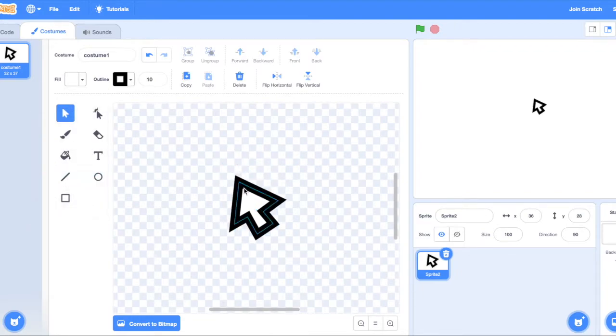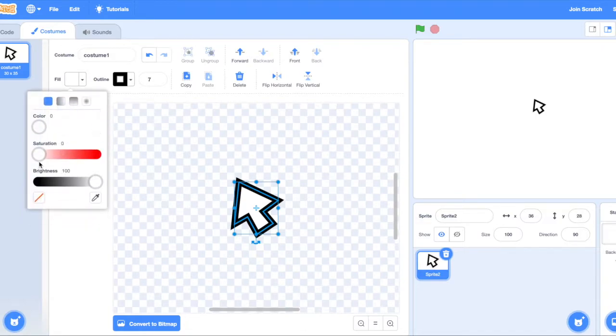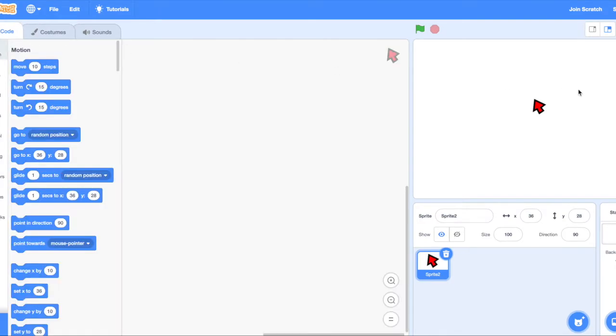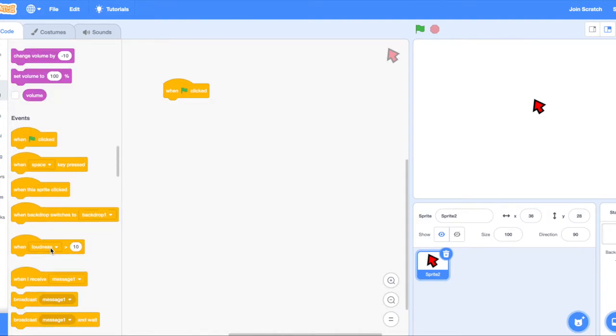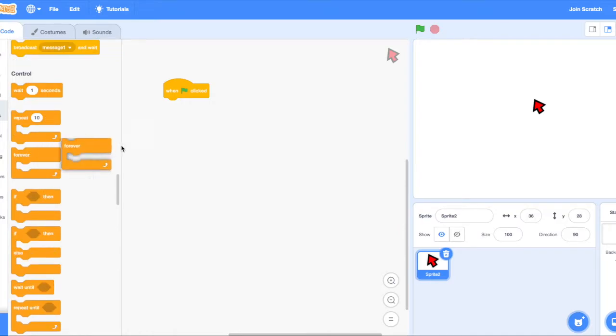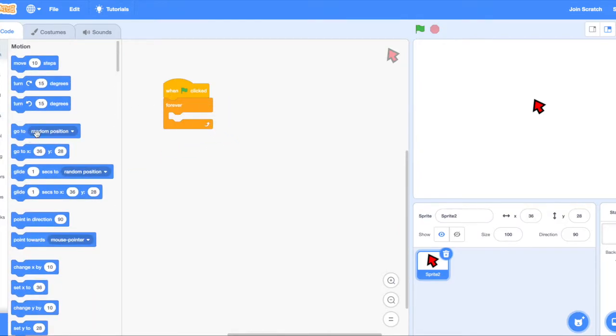So you're gonna make a little arrow, like that. But you could make the fill any color you want. I recommend white or red. I'm gonna do red. So what you're gonna do first is grab a green flag block. Grab a forever block, go to the motion section, go to random position block, and switch it to mouse pointer. So then, it always goes to your mouse.